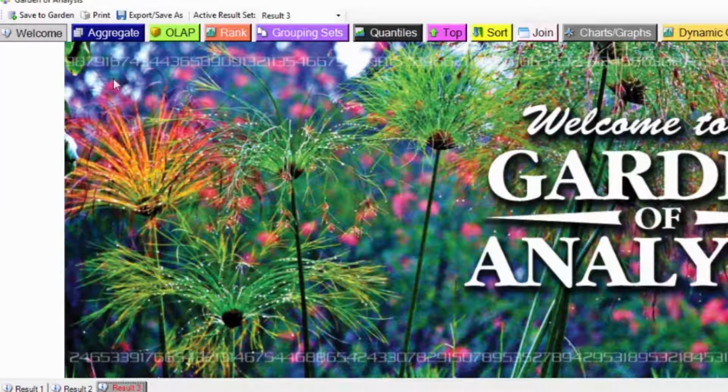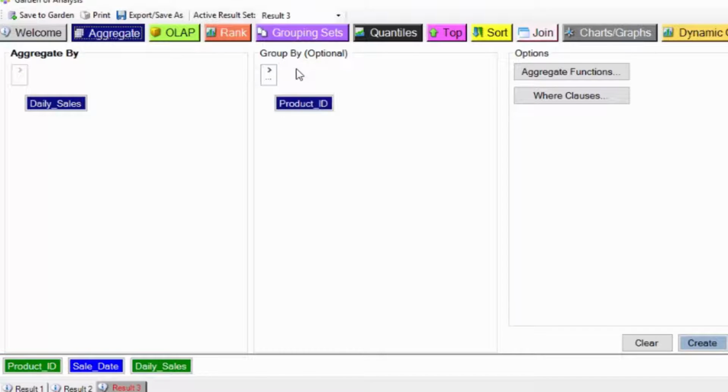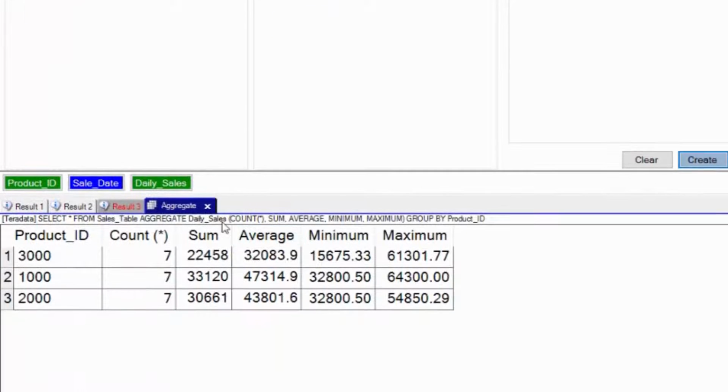Above me in the Garden of Analysis on my PC, I hit aggregate. What do I want to aggregate? Daily sales. I'm going to group this by product ID. I hit create. I've got all my aggregation of the sales table.